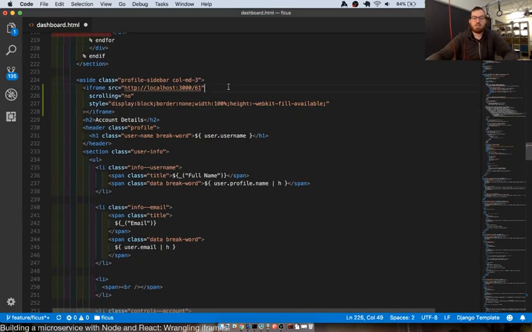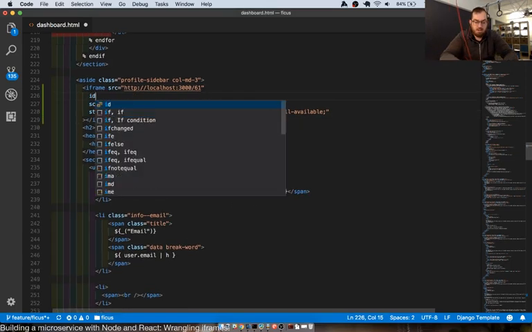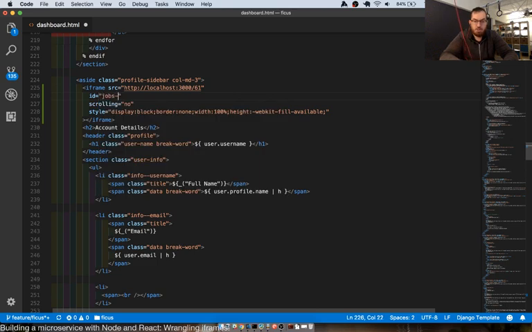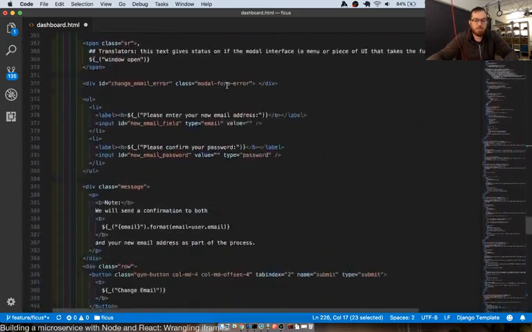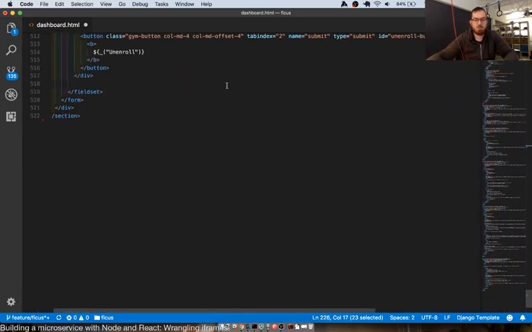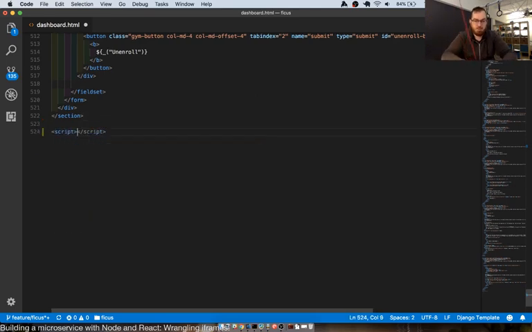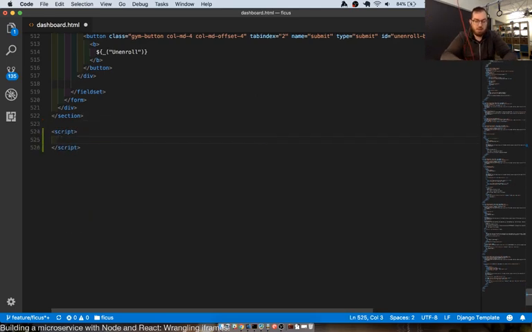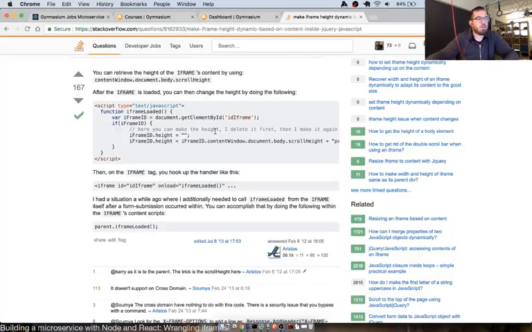So part of this is to give the iframe an ID. ID equals jobs-microservice-iframe. We'll call it frame. I don't like iframe. So this ID obviously is a unique identifier on the page. We're going to zip down to the bottom here and embed some JavaScript. And we have jQuery at our disposal, so we're going to use it.